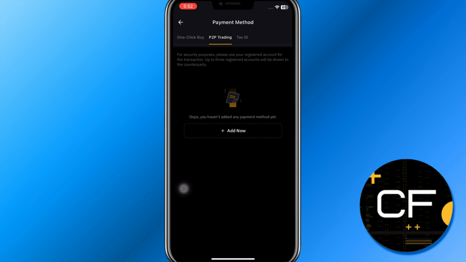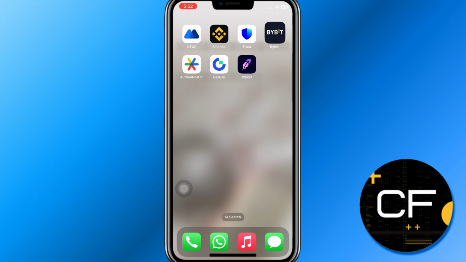And after that, you just have to provide your full name and your details relating to the account that you have selected. For example, I have selected bank transfer. So you will have to provide your bank account number, your bank branch, your bank's name, and then you just have to press this confirm button in the bottom. So this way you will be able to easily add a payment method in Bybit.